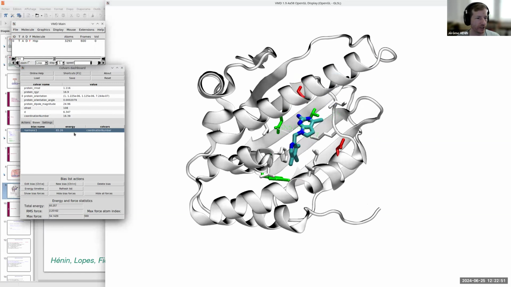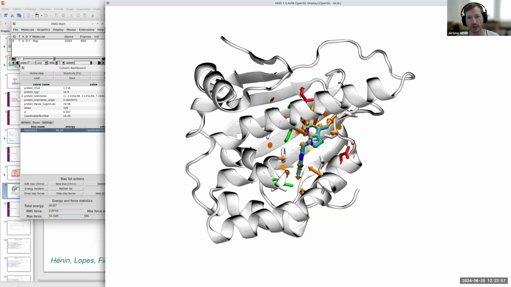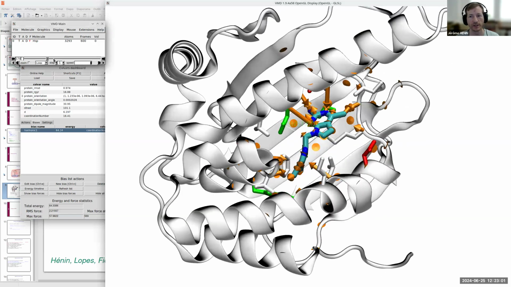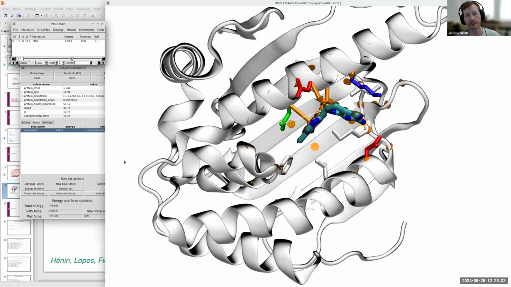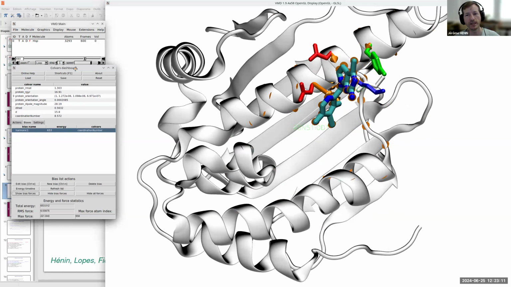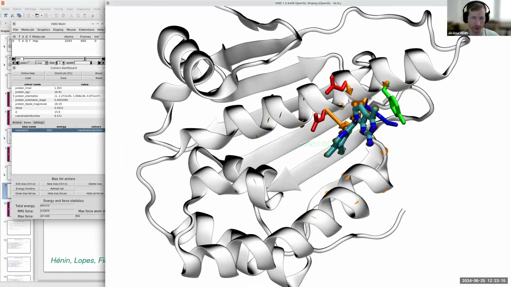Then if this is not clear enough, I can just click here, show bias forces, and these arrows tell me exactly what forces were applied where along the simulation. So here, this is the Colvars that's included in VMD, recomputing everything based on the coordinates, based on the trajectory. Now what happens if I think maybe there's something wrong with the way the Colvars are being computed here, or there's something wrong in the simulation?